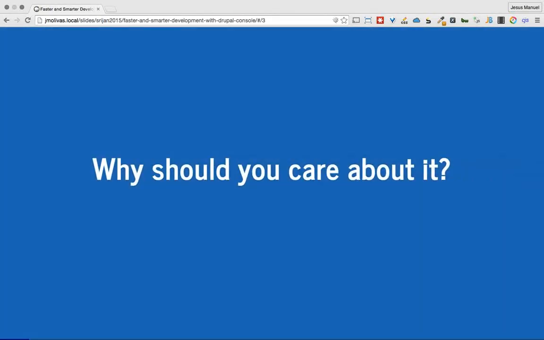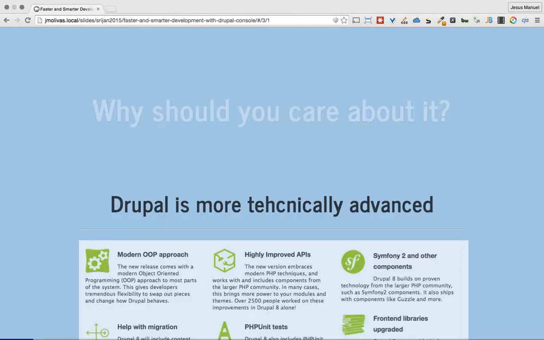Well, now that I told you who is maintaining this project, I will tell you why you should care about this. Why you should care about Drupal Console.